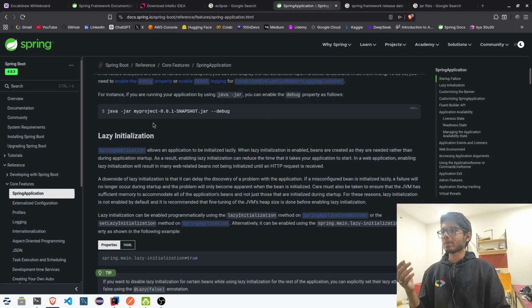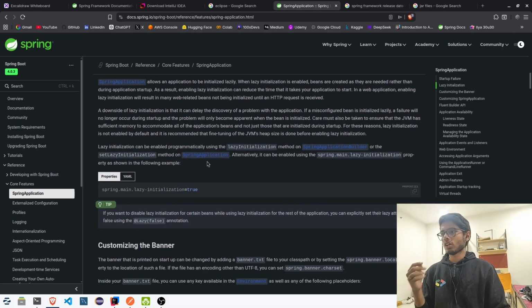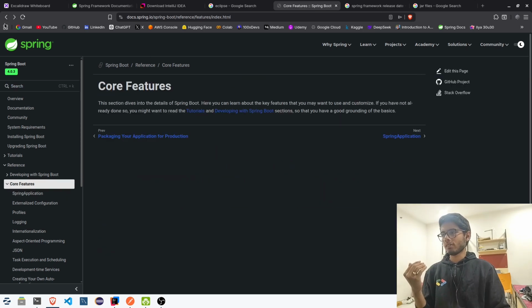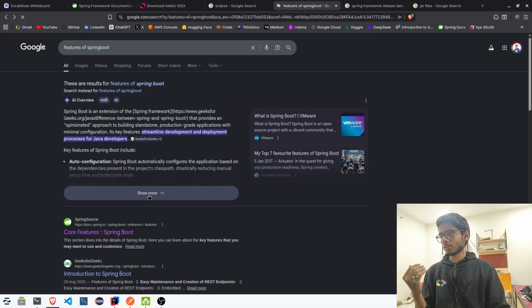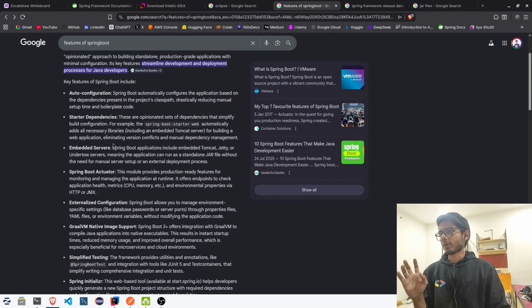So this is basically a lot over here, because we will not be going through a lot like this. Okay, so we have gone through auto configuration, then starter dependencies, and then embedded servers. We have not gone through what Spring Boot actuators are. So basically, let's read through it.